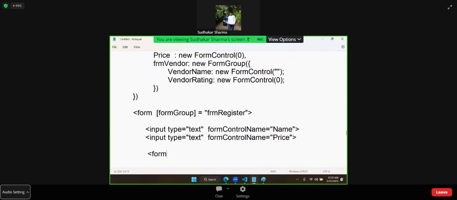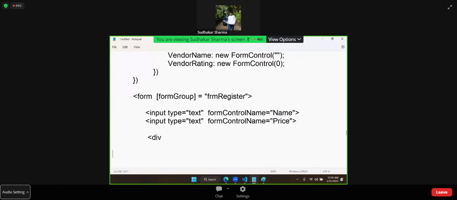You can't create another form here, so we have to define a div, but it should work like a form. Then we use form group name. Form group is for the parent, form group name is for the child. The form group name is FRM vendor.